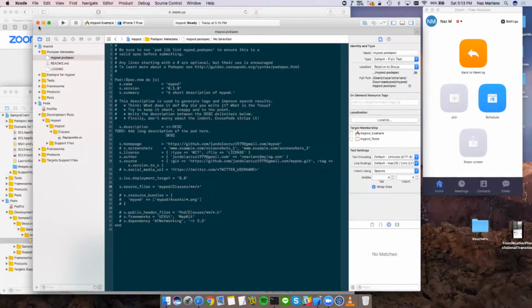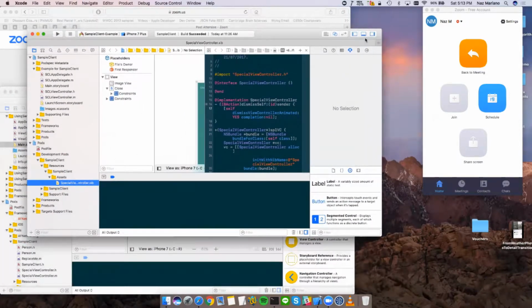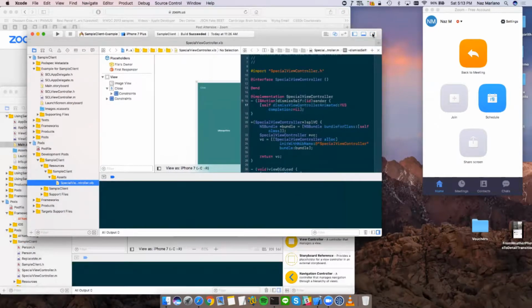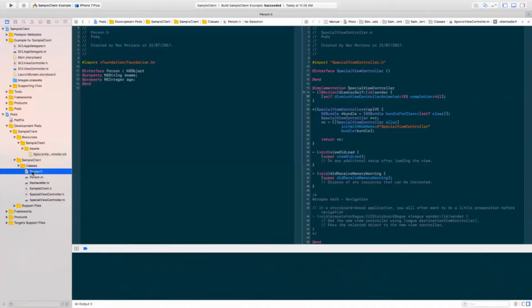Okay, let me go back to the one that I created earlier. This is a very simple pod, let me just maximize this. So I have this sample client pod. Let's pretend this is a client for Facebook, it's an SDK more or less. And then I created a person class here.